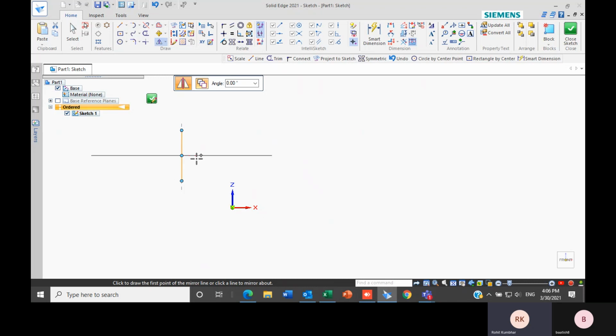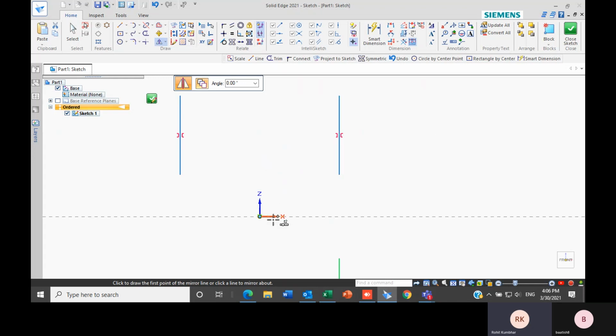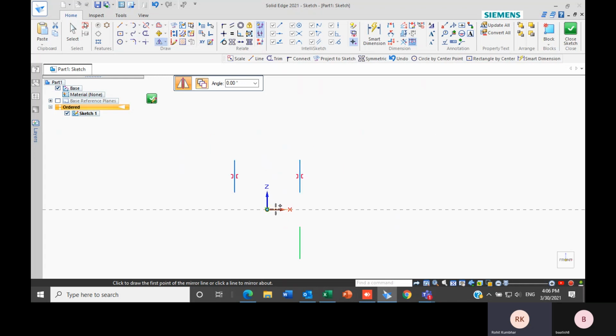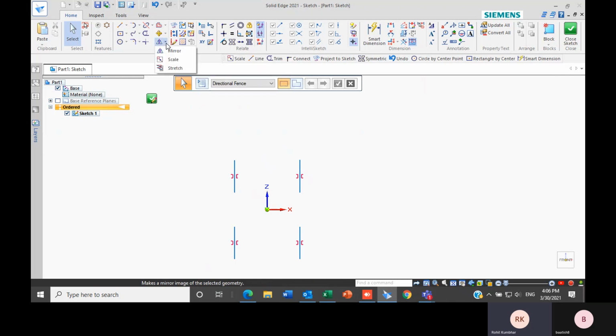Then I just have to specify the mirror axis. So let's say I want to mirror it according to z axis. I just have to simply click on it. So the mirror will get created. Let's say I want to do it according to x axis. So I can do that one also. Then z axis. So I can create the mirror as many times as I want. So this one is about mirror.